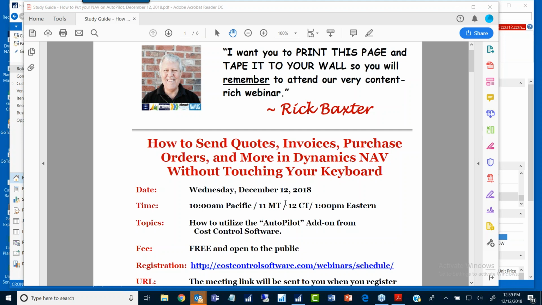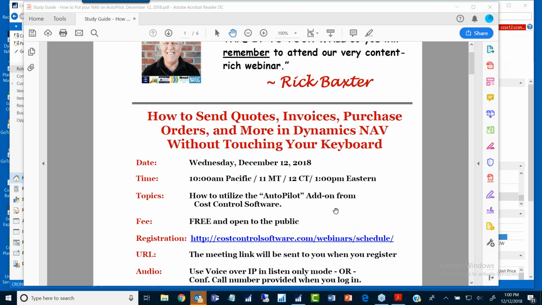So this is one little feature that you can add to your NAV software. You may have this installed or you may not, but this can be added to almost any installation of Dynamics NAV. Today we're going to show you how to use the product, not so much how to add the product. I want to be sure that you get a really clear understanding of what this thing does, and why we call it AutoPilot. So let's get started.